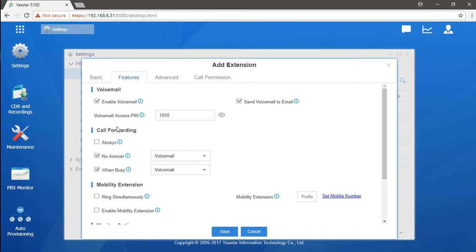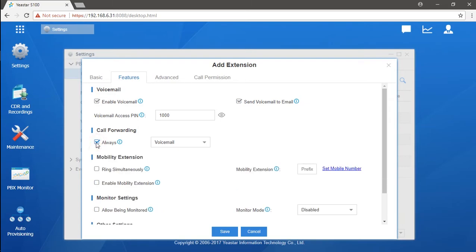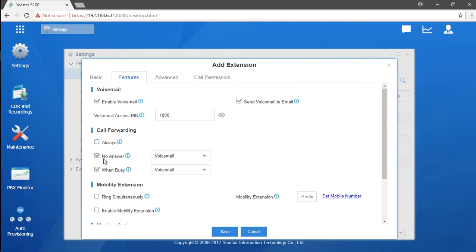And next part will be call forwarding. Have a check here. You can choose always, but that sounds a little bit stupid. And you can choose no answer or when busy, and you will set the specific destination for those phone calls. For example, if you got a no answer, currently you're not available in the office, so nobody is going to answer your phone. You can just transfer your phone calls.